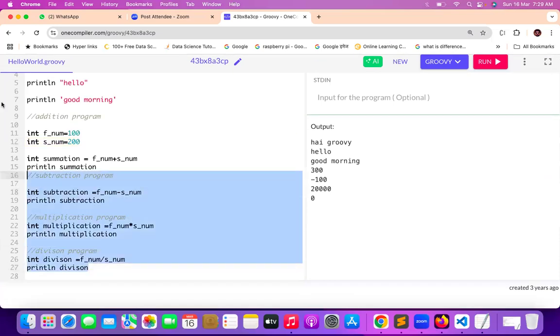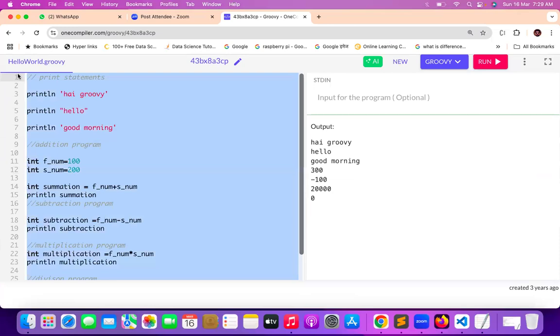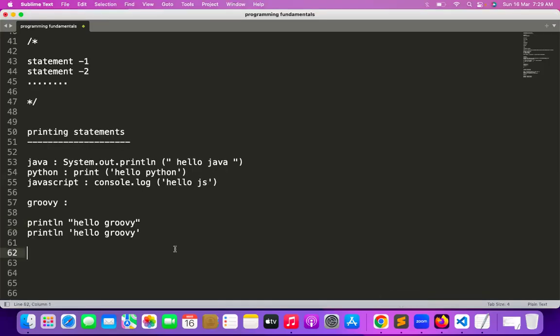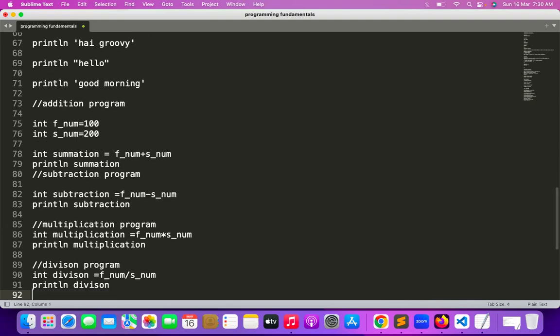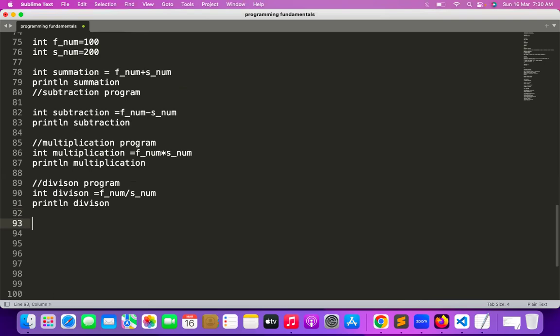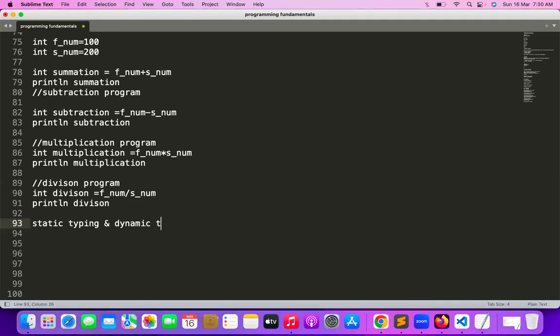Can I copy this program here? I'll keep it here as an example for practice. Okay, so let's go for static typing and dynamic typing. What is the meaning of static typing? What is the meaning of dynamic typing?